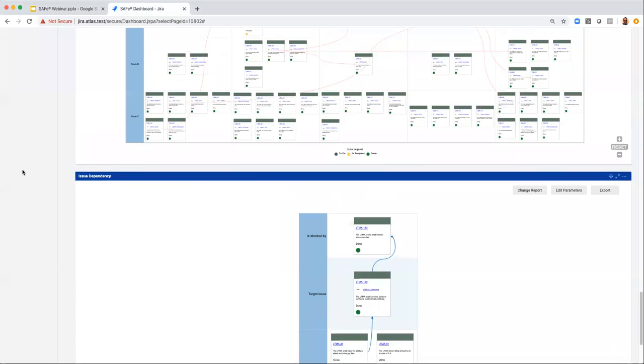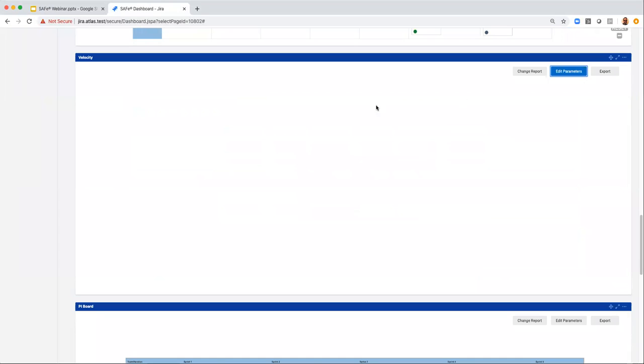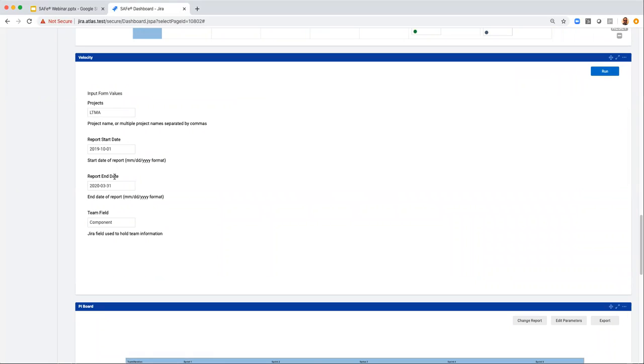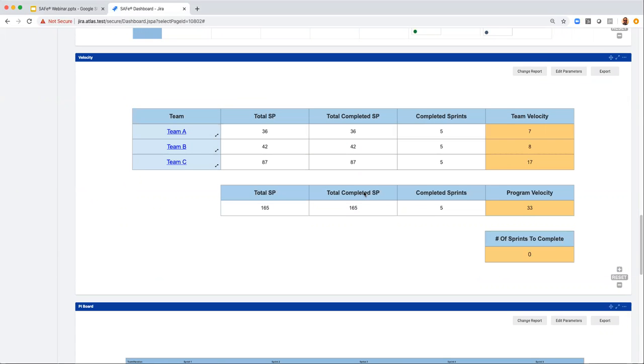It's a really good question. The velocity is based off of a time box which you enter. You'll notice in the parameters we had a start date and an end date. So you can make this an individual PI, you can do multiple PIs, or you can make it over the course of a year if you want to. It doesn't really matter. It's going to do the right thing and reach in and find the velocity based off of that time box.